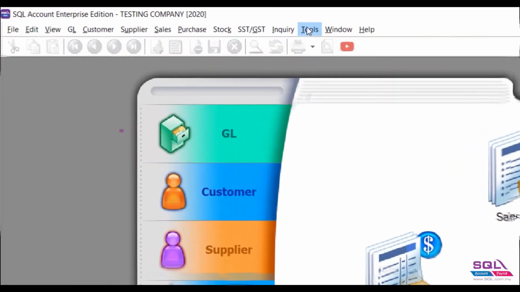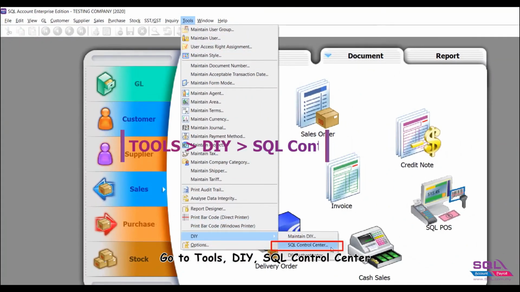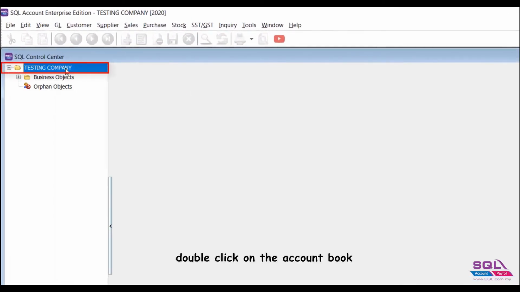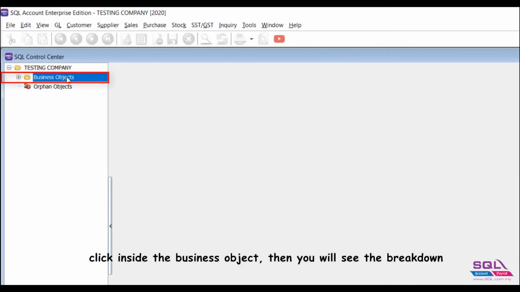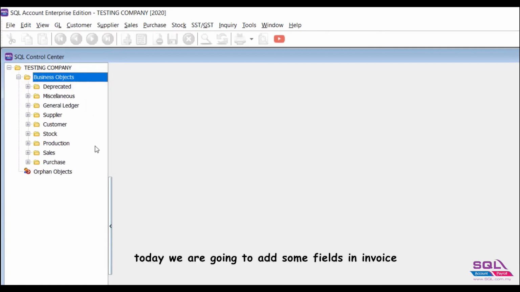Let's start. Go to Tools, DIY SQL Control Center. Double-click on the account book. Click inside the business object. Then you will see the breakdown. Let's say for example, today we are going to add some fields in invoice.